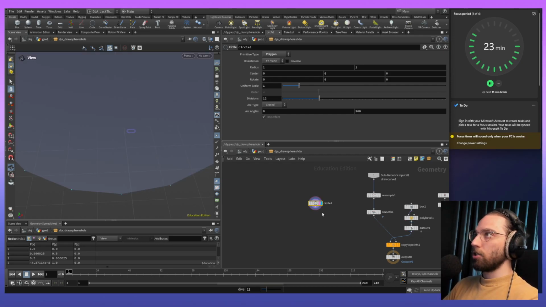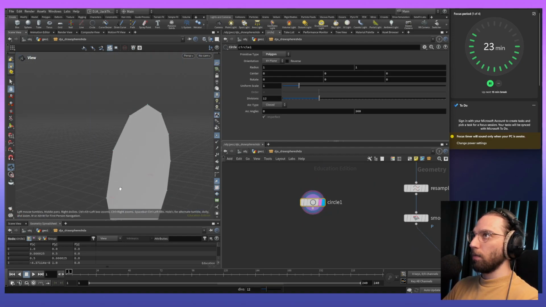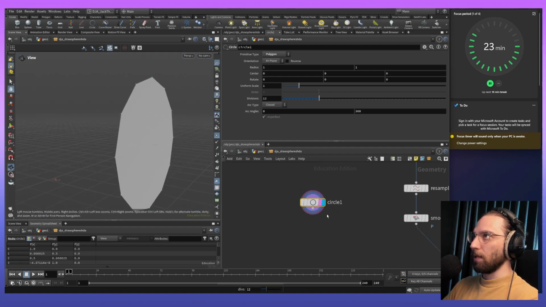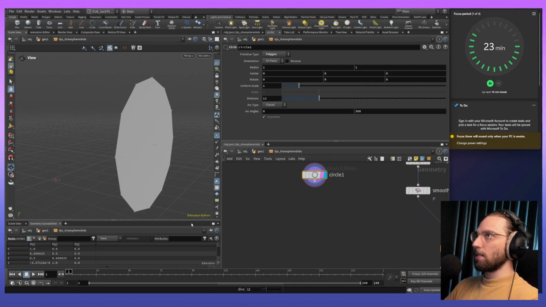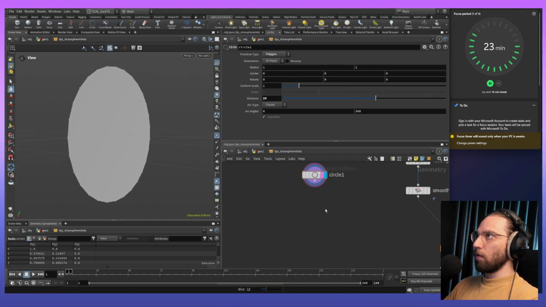E and R should view the actual node that we're working with and also put it as a template if we want to. So E does the template thing and the R does the view thing. And so we have a circle. That is amazing. Let's give it some divisions like as such. All right. Looking good. Keep the uniform scale to 1.